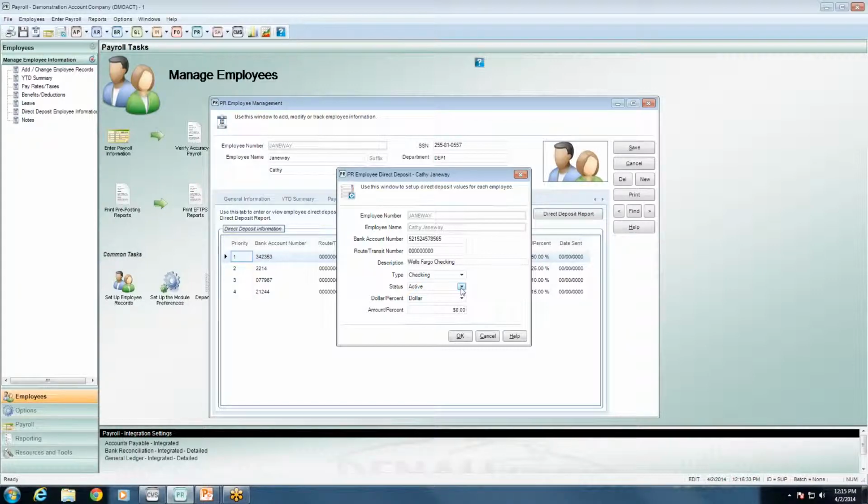Now, one of the nice things about Denali Payroll is today there's a lot of banks that do not require the pre-note to be sent. So with Denali Payroll, you can bypass the send pre-note process, and you can go directly to active when you're setting up a bank account for an employee. You can set that status directly to active, and that will start depositing their paycheck into this bank account with the very next payroll run that you do. And you don't have to go through the pre-note process if your bank doesn't require it anymore.